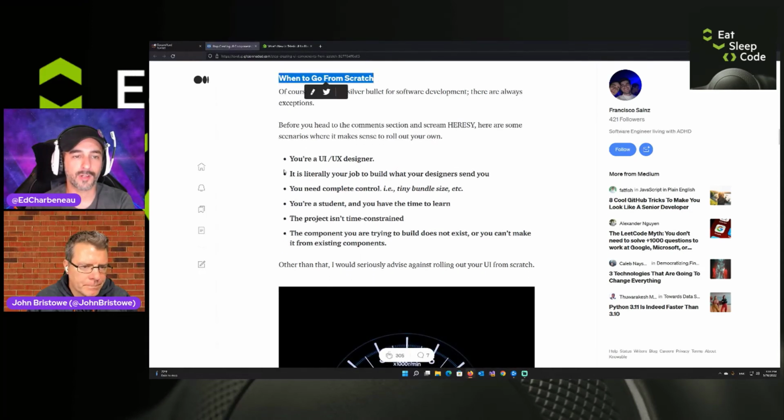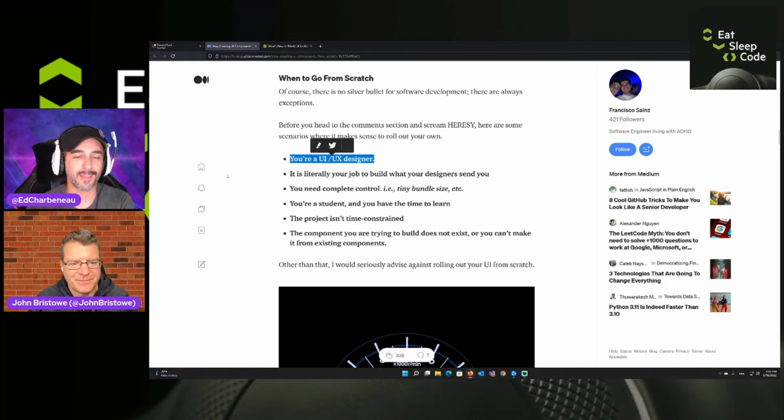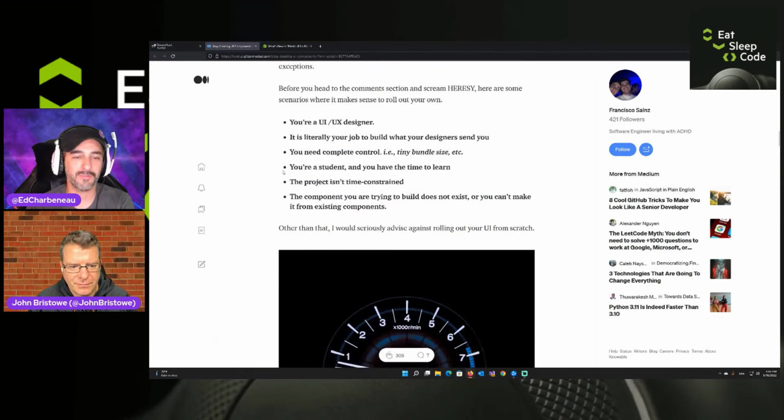And I like this: when to go from scratch. You are a UI UX designer. That is like the first checkbox. If you cannot check that box, you do not need to be creating UI components for your applications, especially the web. It is literally your job to build what your designers send you. If you could check that box, move on to this one. I agree with that too. You need complete control over it.